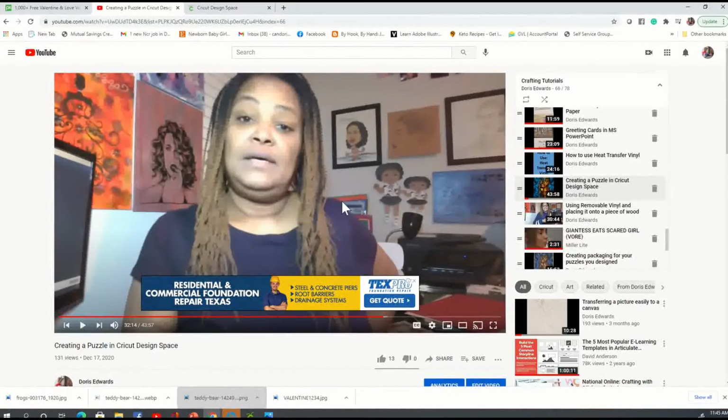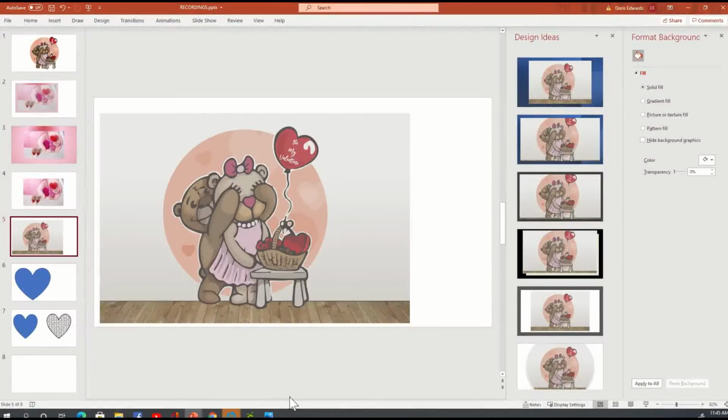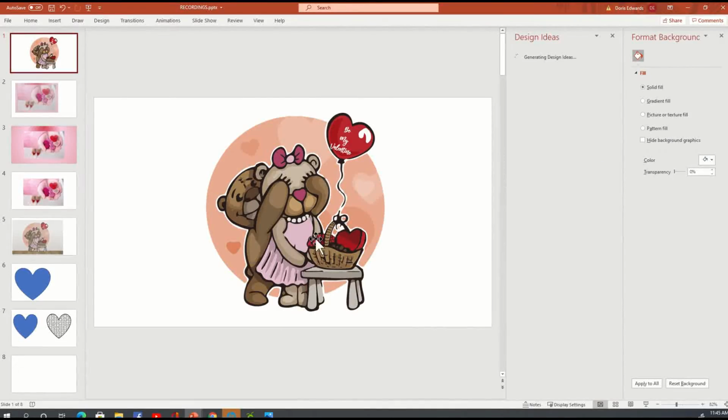because this tutorial was about designing Valentine puzzles and or Valentine images or ideas in Microsoft PowerPoint, and then bringing it into Cricut Design Space and actually creating a puzzle out of it. And basically, what it's doing, guys, is just giving you a little bit more design ideas for Microsoft PowerPoint instead of just placing the image and just working with the image alone. I never want you to feel like you can only work with the image. I want to be able to show you how you can use it.